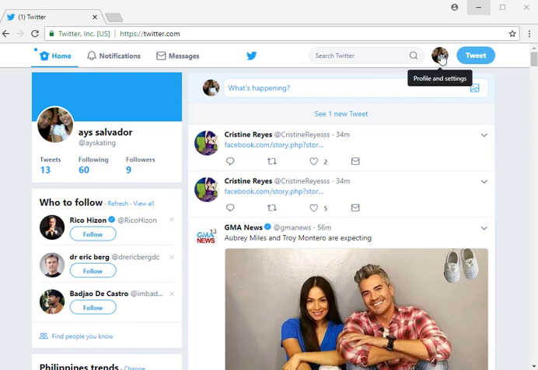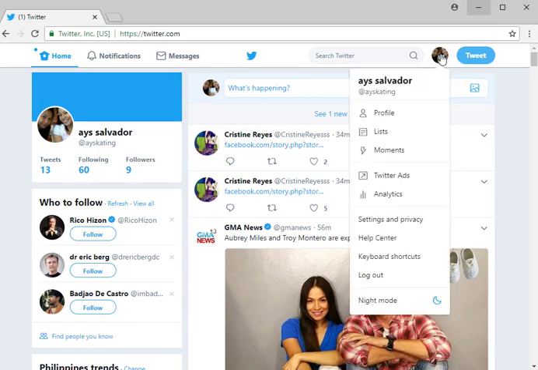Now when you click on the little profile picture here, it will give you different options. You have profile if you want to view your Twitter homepage, Twitter ads if you're a business owner and would like to advertise something, analytics to view more about your Twitter profile or Twitter account. There are a lot of lists here that you can use to customize your Twitter account.